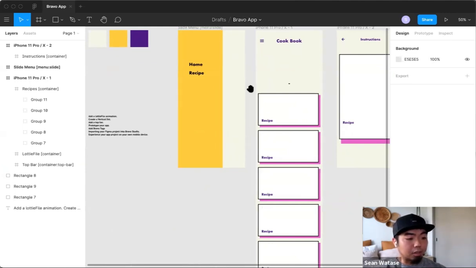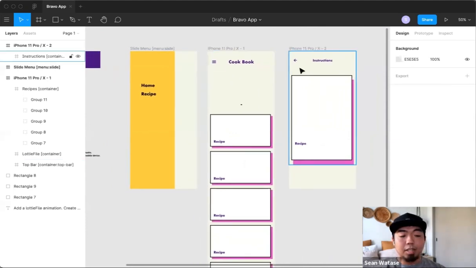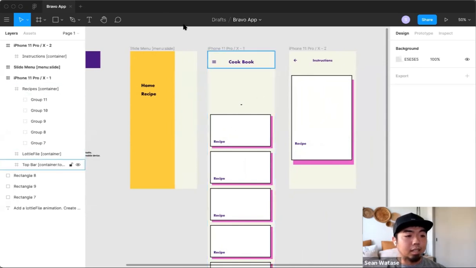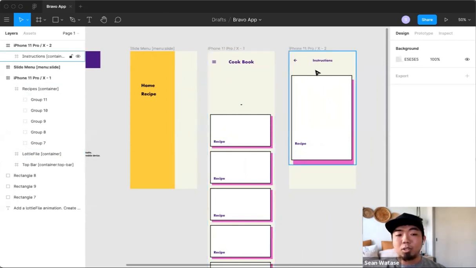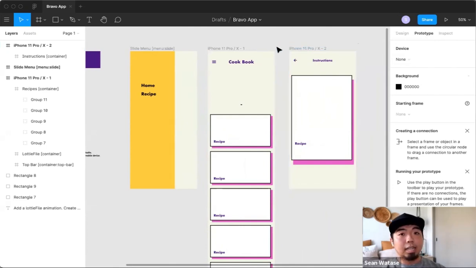Now, one thing we're going to have to do is prototype and connect all of these pages together, because right now we just have these different designs. They're not linked to one another at all. In order to do this, we're going to use a feature in Figma. If we come over to the right section here, right now we're in our design tab. If we go one more over, we have our prototype. What prototype is going to allow us to do is link different pages together.